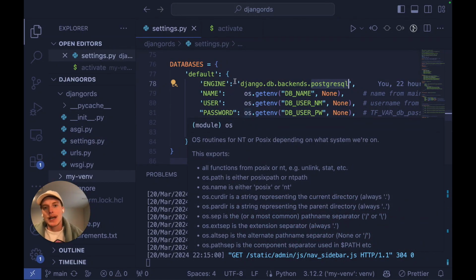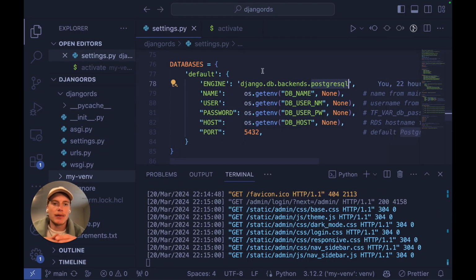Hey everybody. In this video, we're going to stand up a Django project, connect it to a PostgreSQL database, and put that PostgreSQL database in AWS in the cloud. And it's really that simple. It's just those three steps: standing up a Django project, connecting it to Postgres, and putting Postgres in AWS.